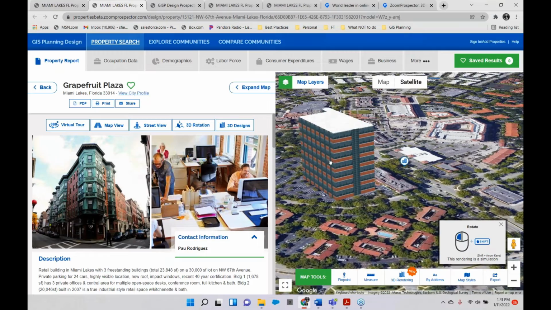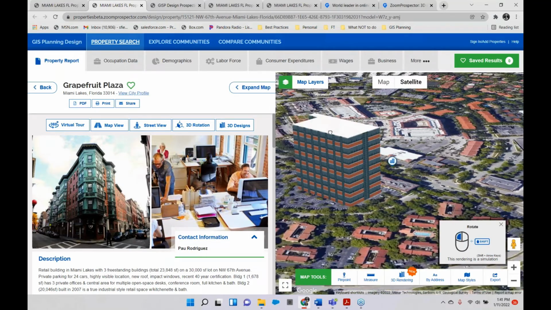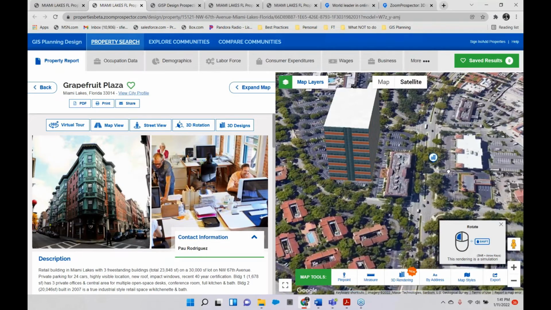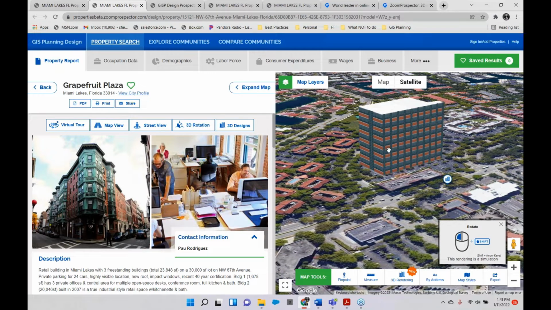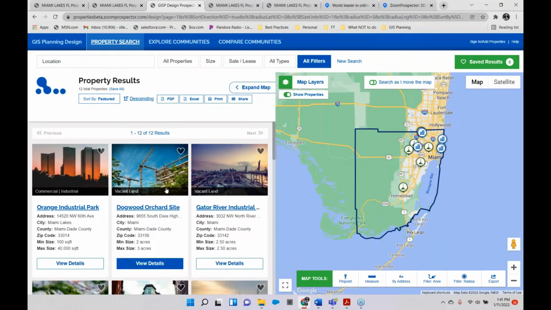So if you send this to a site selector or a prospect in your community so they can get a better idea of what it would look like if they developed a building there, they will be able to view it on any type of device. So I think that's pretty awesome. So let's go to another building here.